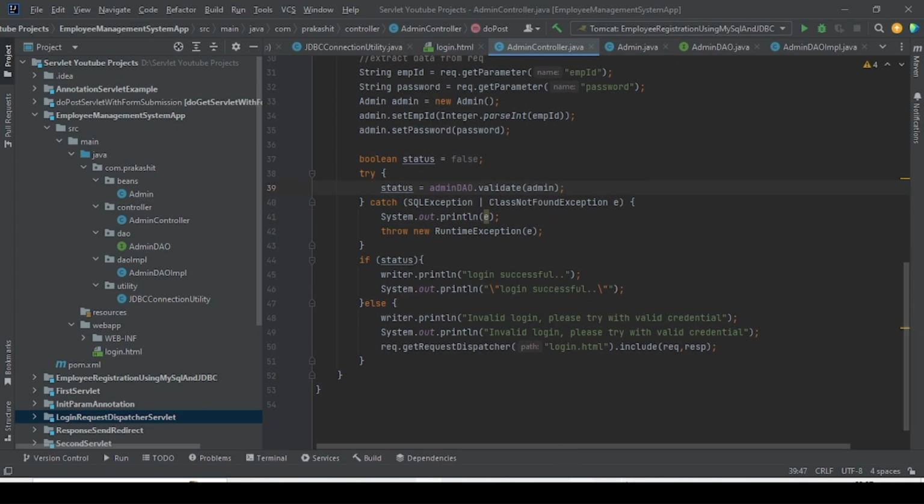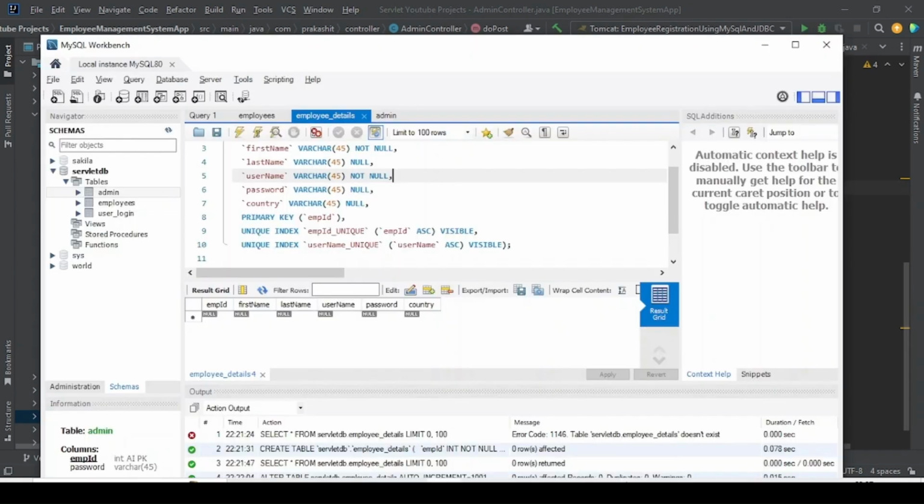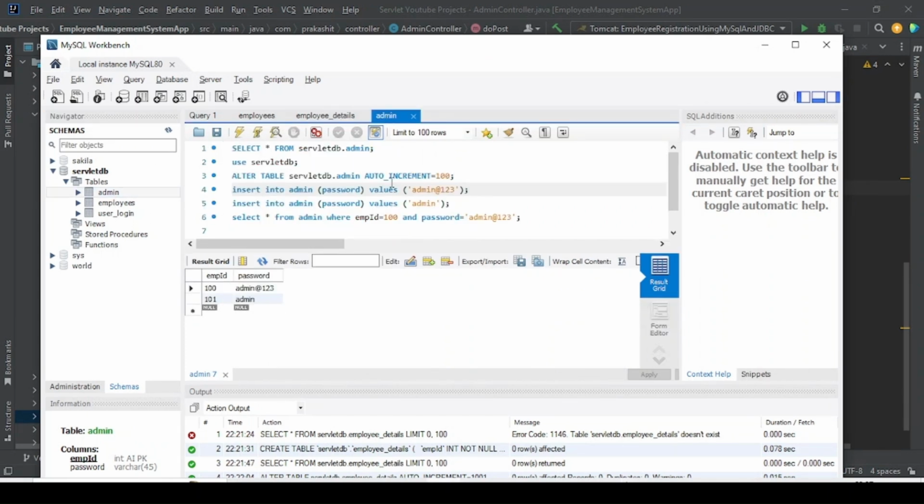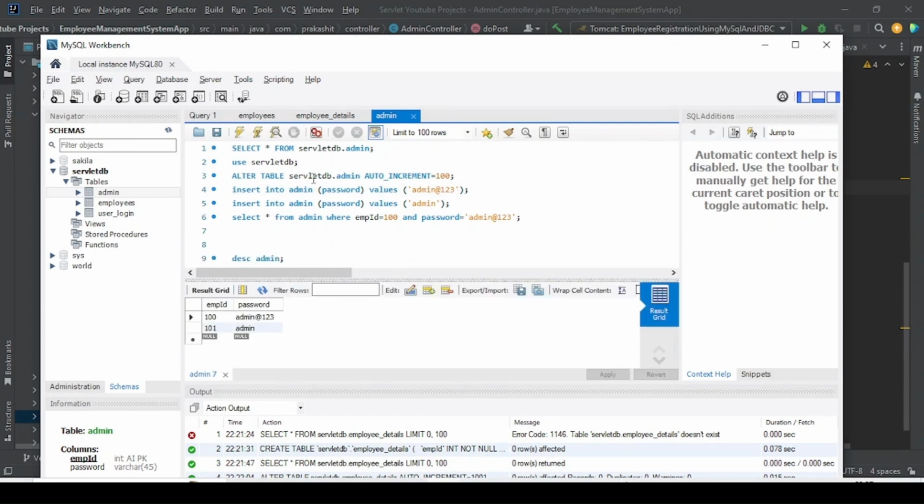And actually I have created one admin table. Here you can see admin. I have created the admin table, and whatever the query I have, I will attach this. Let me show you. Admin ID and password I have created. I inserted only two fields. Admin ID is 100, and this is the password. If you enter this correct password, then someone can enter into the employee management system.